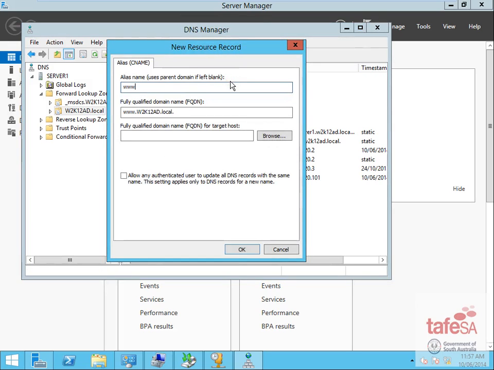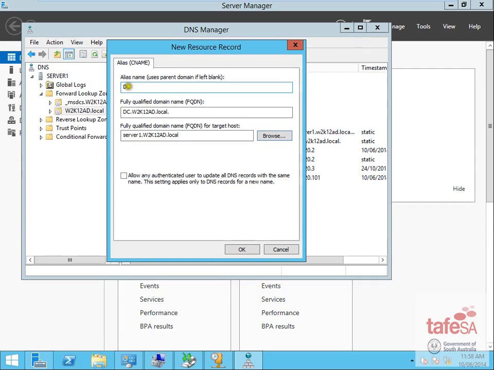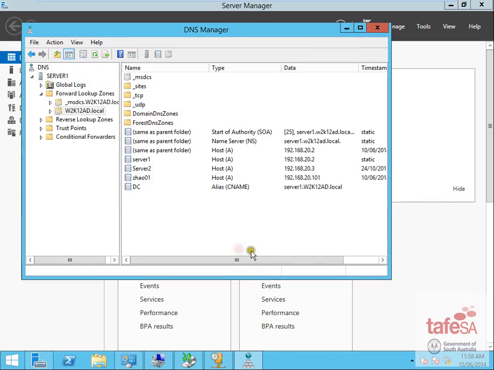The CNAME in this case is WW. We've seen that before, haven't we? Oh, sorry, that's for the assignment. In this case, it's DC. It's another name we're going to call server 1. Okay? So that's the alias. Here's the full name. And who's the alias for? It's for server 1, isn't it? So we need to make sure we tell it that this alias is for server 1. So basically DC is an alias for server 1. And obviously that's done. That's all it is.